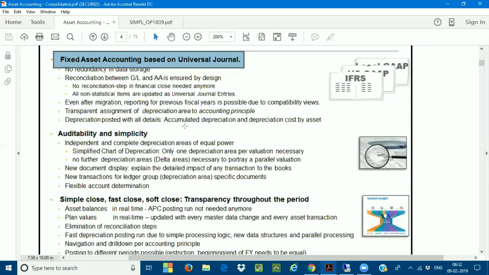If you see point number 2 here, the reconciliation between general ledger accounting and asset accounting is ensured by the design. Now there is no need for a reconciliation step in the financial close anymore. Now there is no need to reconcile. Why?